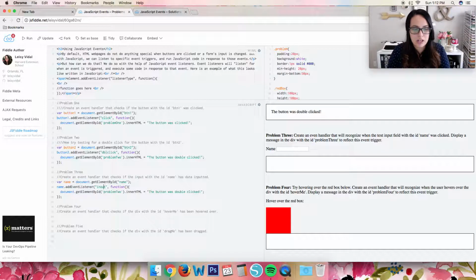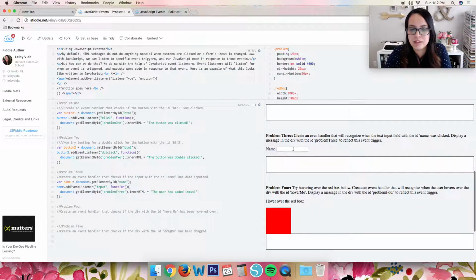So whenever the user adds some sort of input into this field, I want to be able to show text inside of my problem 3 div. So inside of problem 3, whenever the user adds input, we're going to go ahead and display the user has added input, exclamation point. All right, so let me run and scroll down to problem 3. When I click in there and type, I should see my message that says the user has added input. Awesome. All right, so far we have problem 1, problem 2, and problem 3 tackled. So next we're going to go ahead and try problem number 4.